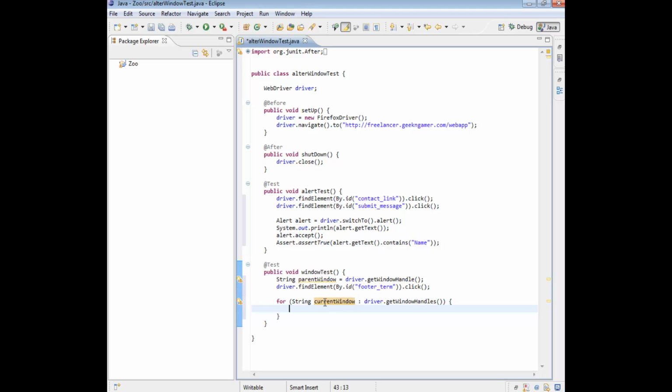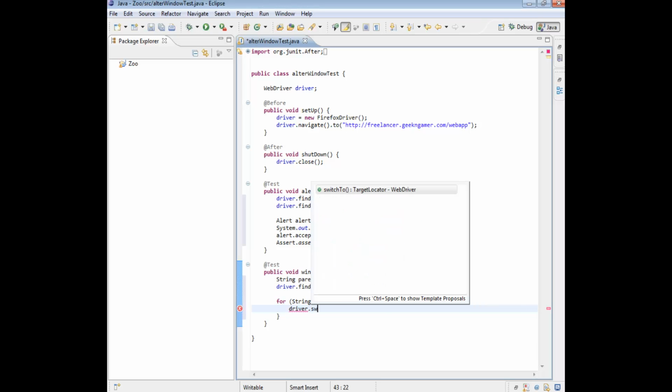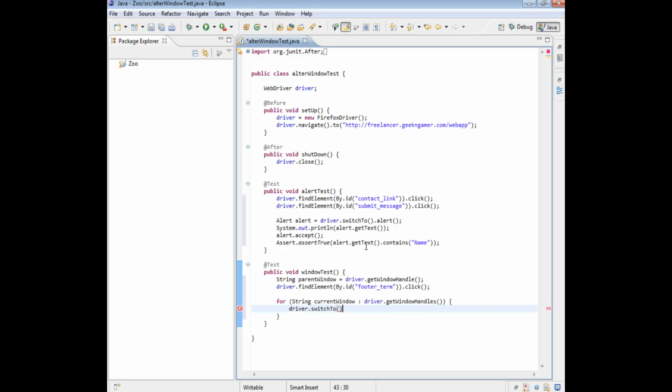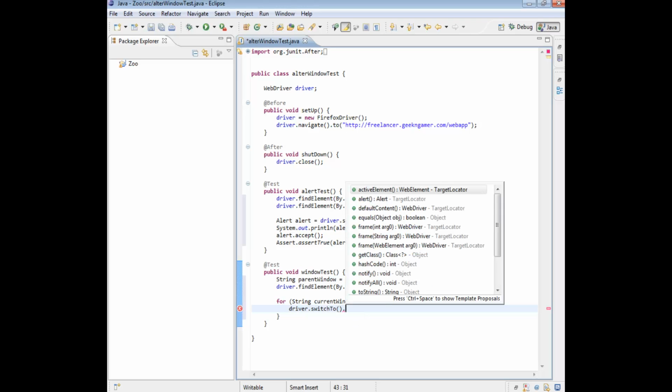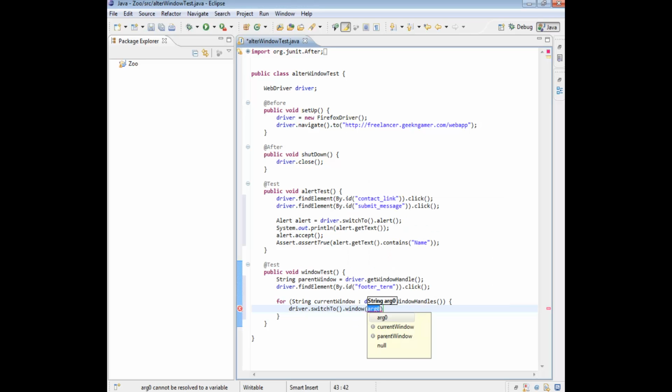So what we're going to do is, now that we have means of getting all the windows and assigning it to a current window at that point in time, we're going to use the driver.switchTo method again. So you remember this from the alert test. SwitchTo allows us to switch, quite cleverly named, to another window or something else which isn't currently part of the parent window. So in this case we're going to switch to the current window, i.e. whatever other window is opened. So here what we've done is we've just switched to the current window.